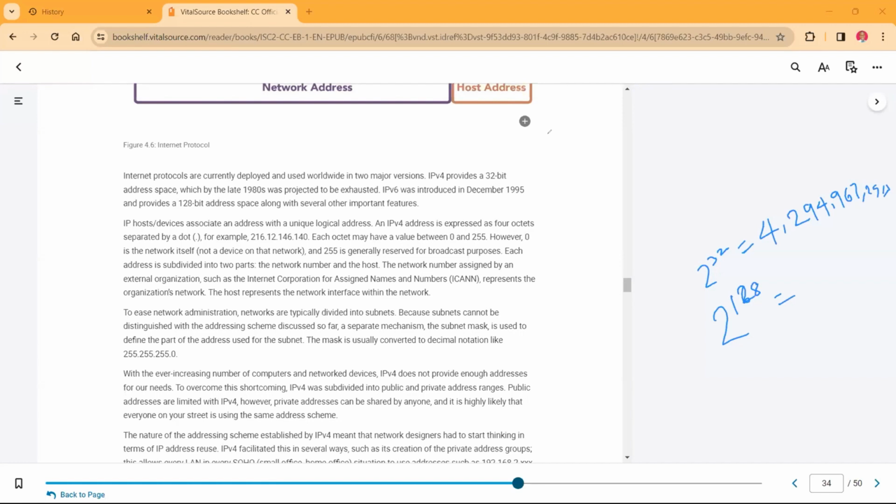Are you sure? It is C, because the first octet is 216, right? So each octet may have a value between 0 and 255. Do you understand that? They cannot pass 255, right? However, 0 is the network itself, not a device on that network, and 255 is generally reserved for broadcast purposes.